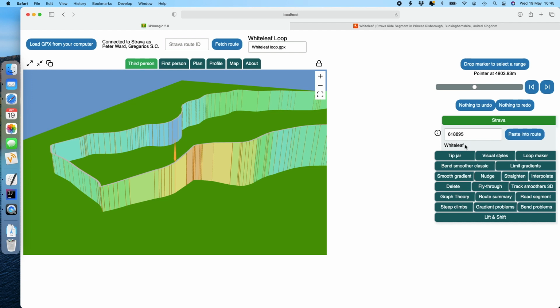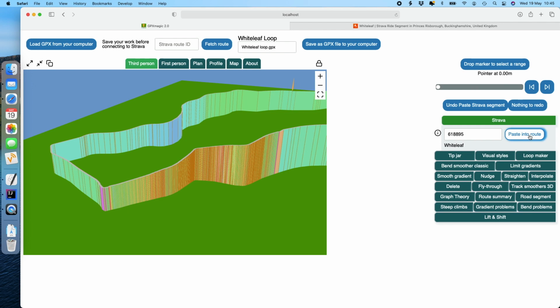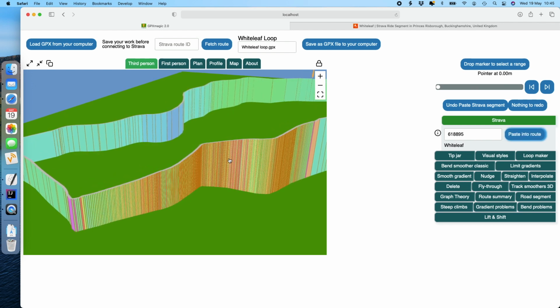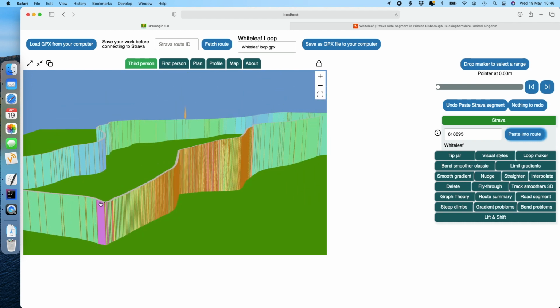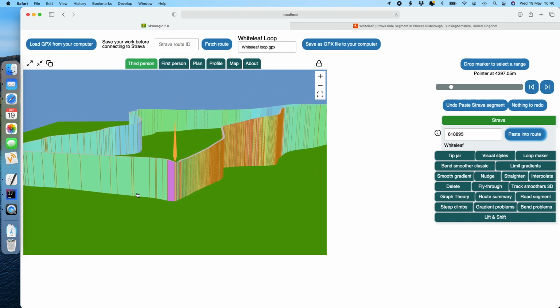Now I paste it into the route, and it will, all being well, look at the Strava data, figure out where the start and end is going to be, and paste it into that section of track. And there it was. So you can see we've now got an awful lot of elevation data on that climb. There's a bit of a disagreement about the elevation at the beginning, so we might need to do some correction here.